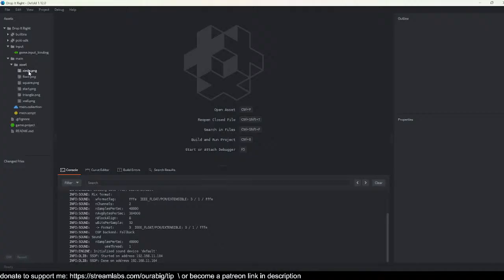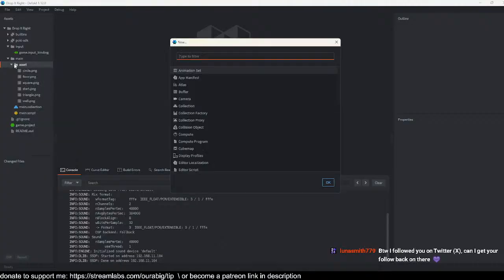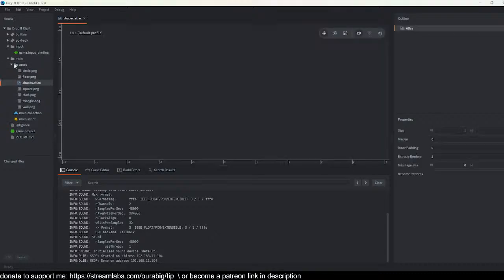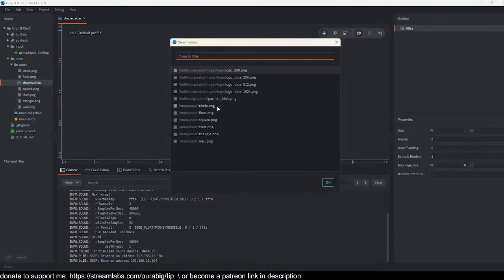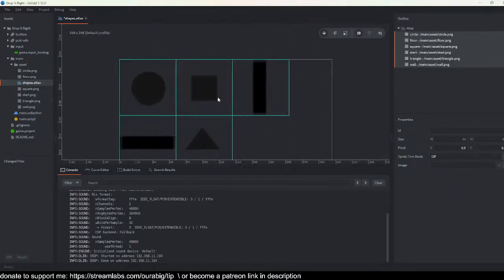I have some assets already made, so I'm just gonna create a new atlas. It's a very big list, so Control N for a more controlled list. I'm just gonna create an atlas, call it limit shapes for now, and add the images, the static ones. Okay, where is it? This one, circle and wall. Okay, there they are, images.